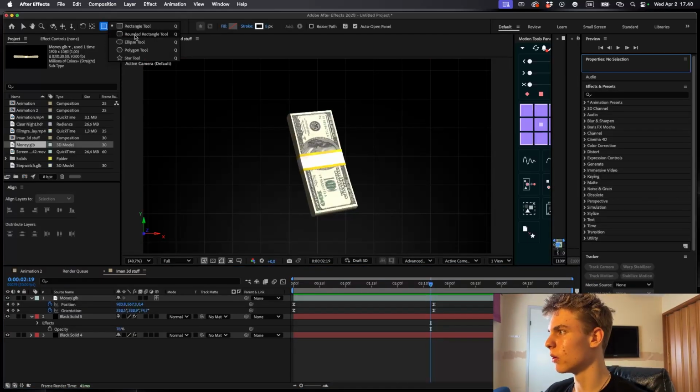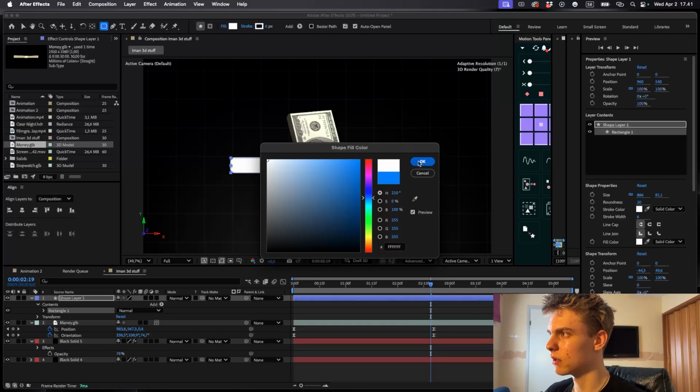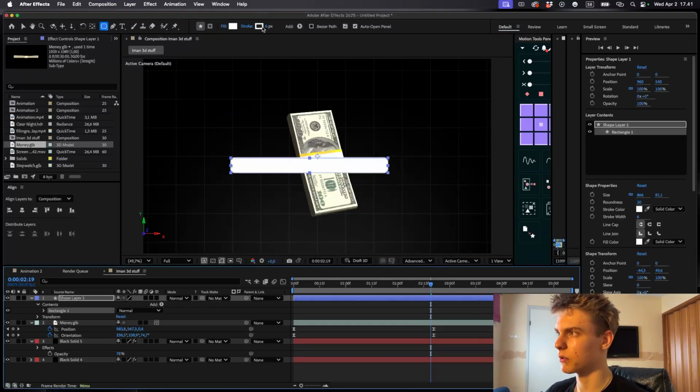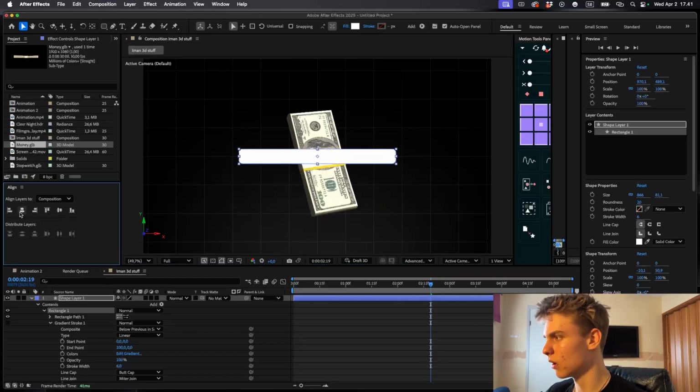So go to the rounded rectangle tool. So over here, hold this and click this. Then just draw a shape like this. I'm gonna make the fill white and the stroke can be off. So just hold Alt and click it off. Perfect. Now we can align it here on the align panel and get it perfectly in the center.